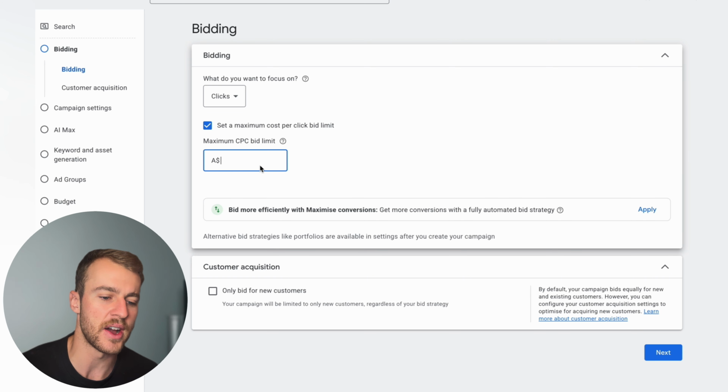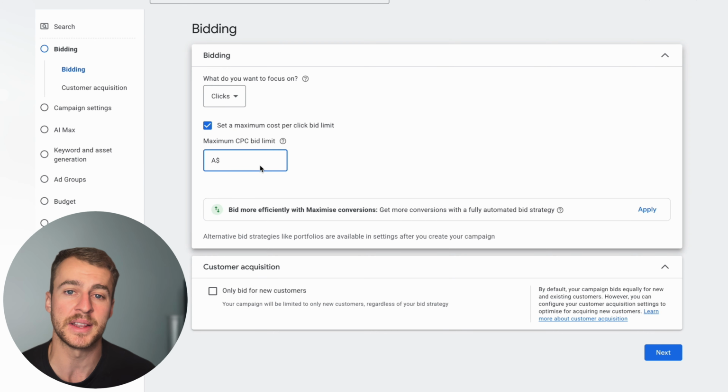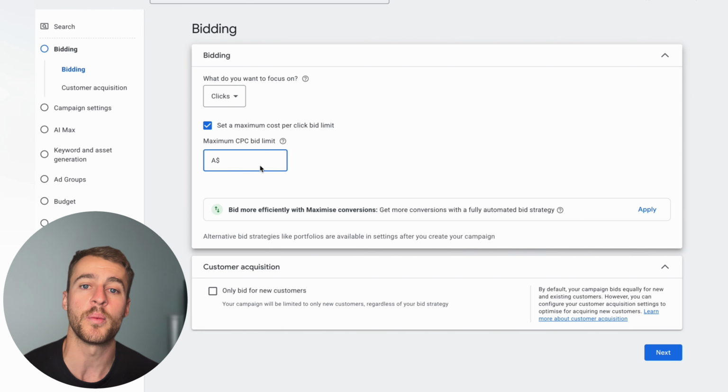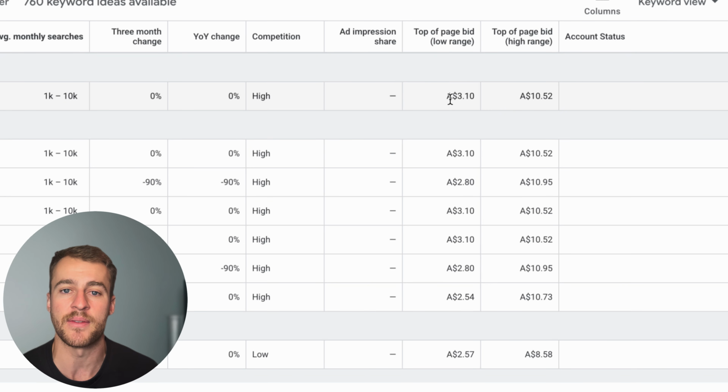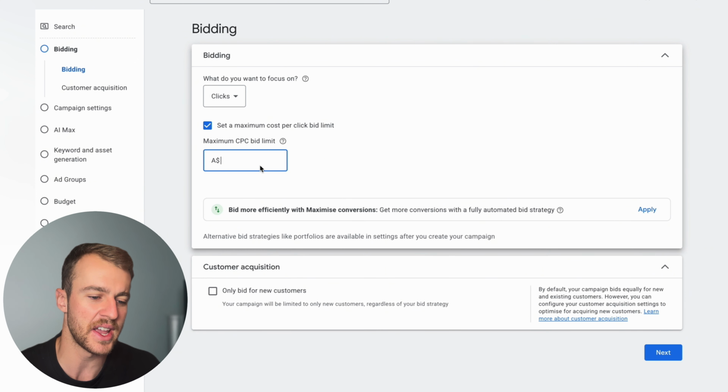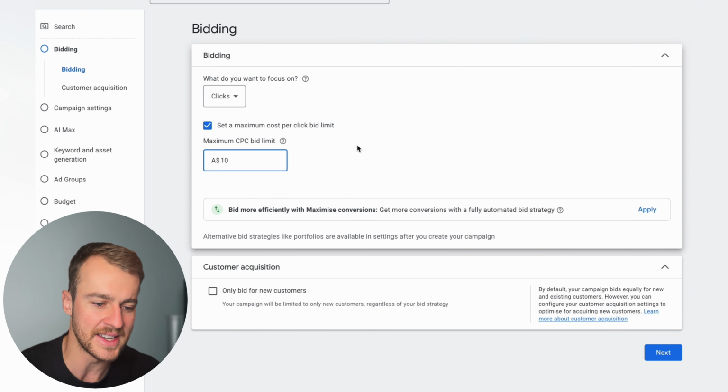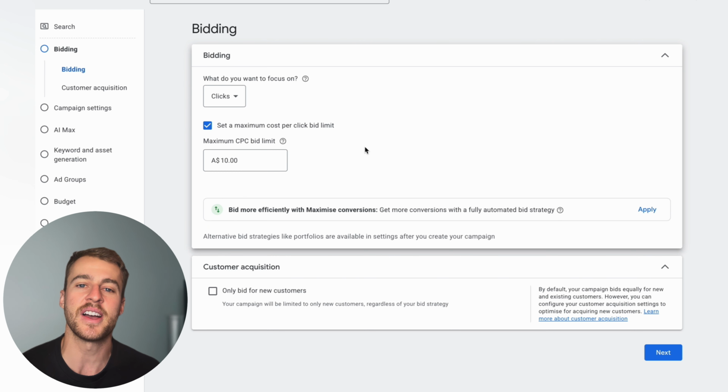So what we're gonna do now is put in a maximum cost per click bid limit. So the bid limit that we want was the top of page bid high range. If you remember, for me, I'm gonna whip it up on the screen. It was around $10 on average for the majority of the keywords. So we're gonna have the maximum cost per click bid limit at $10. We're just putting a nice little cap on that so Google doesn't go crazy and spend a ridiculous amount of our money. Otherwise, you're gonna come back to me and go, Daniel, I'm broke.